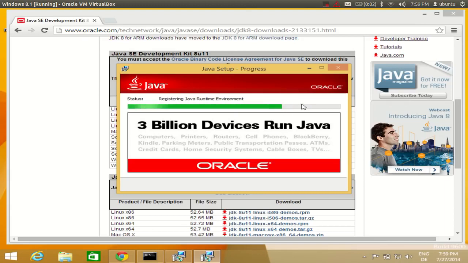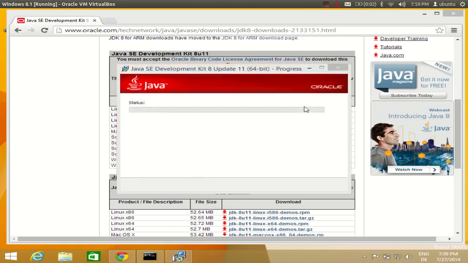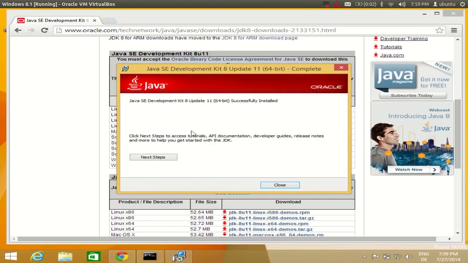And I will let this process complete. And once this process is complete, you will be able to see this message: Java SE Development Kit update successfully installed. So now this Java 8 or JDK 8 is successfully installed in your system.